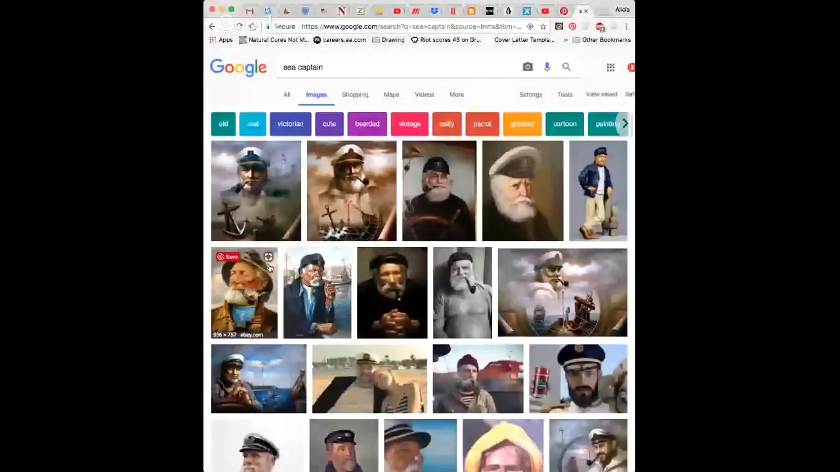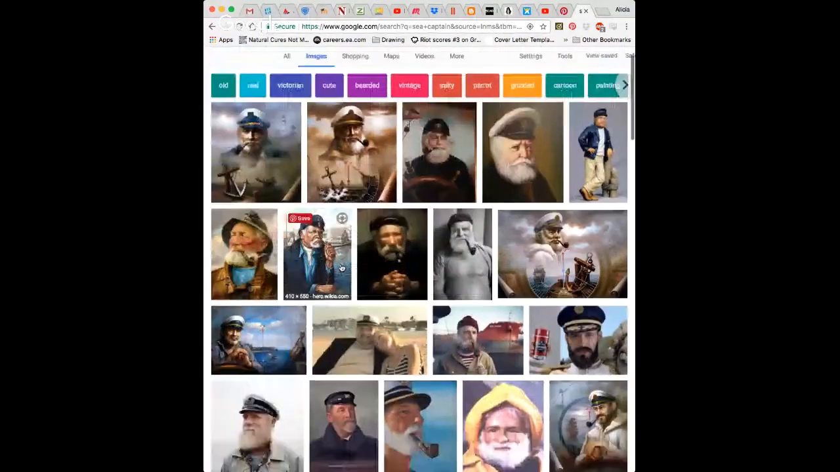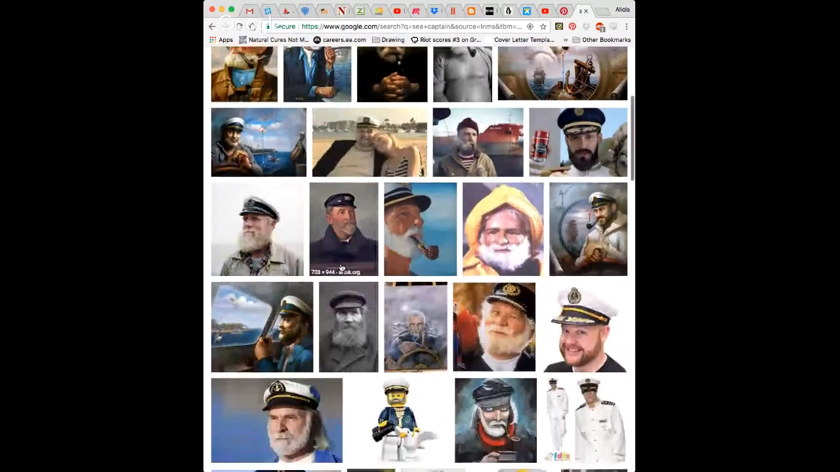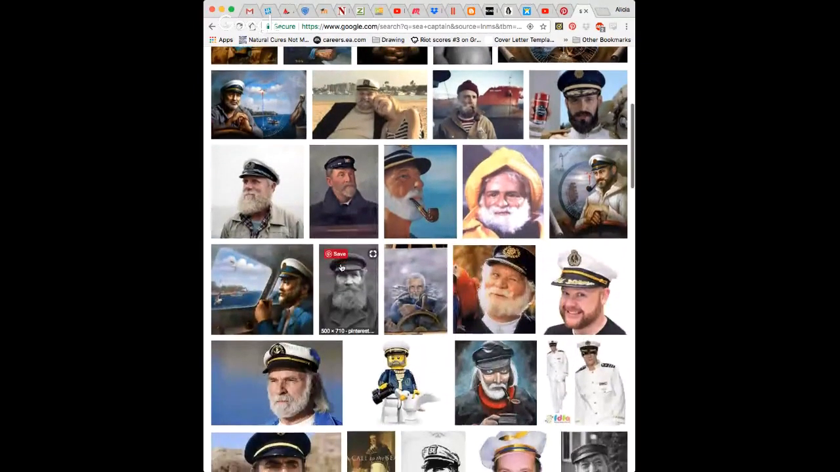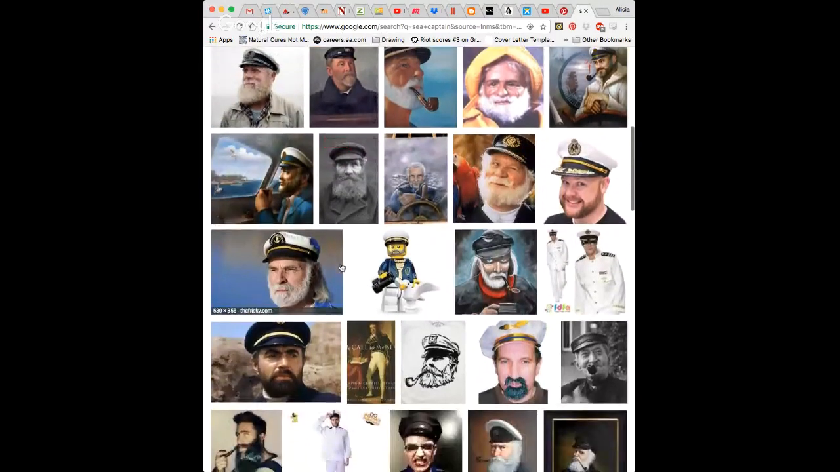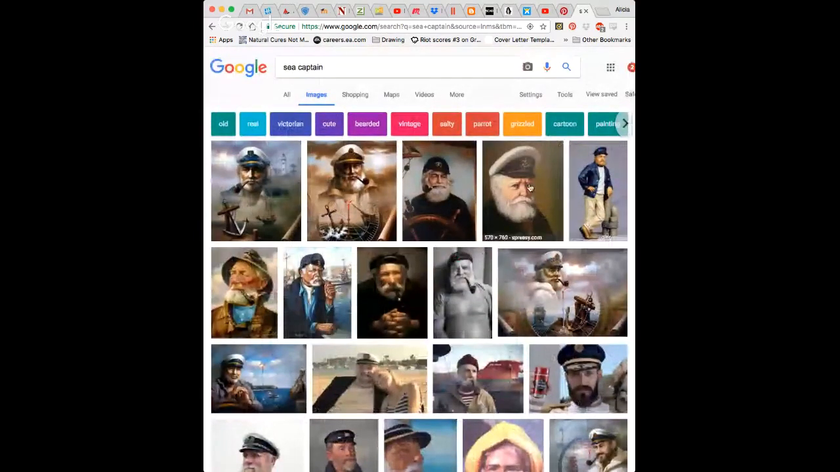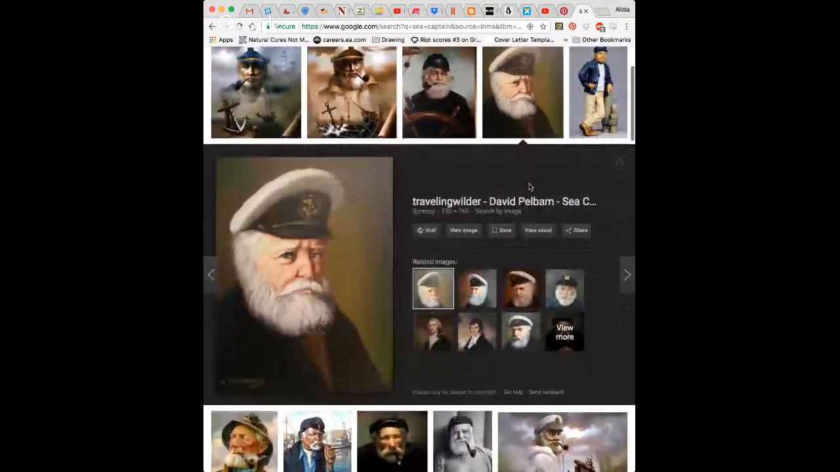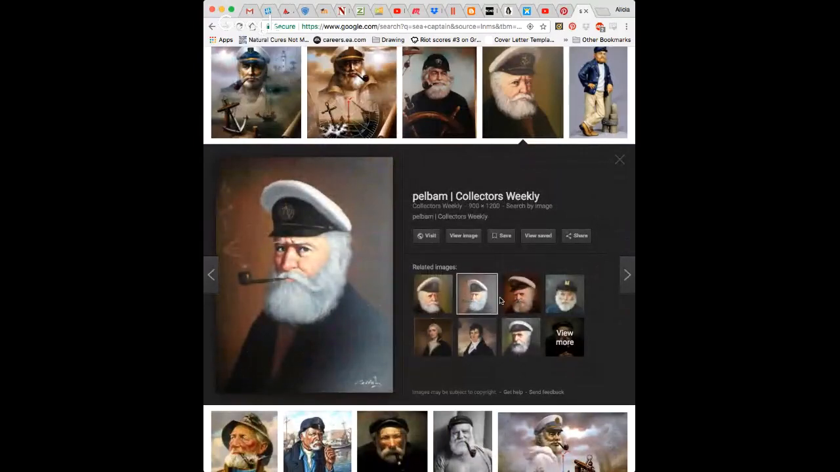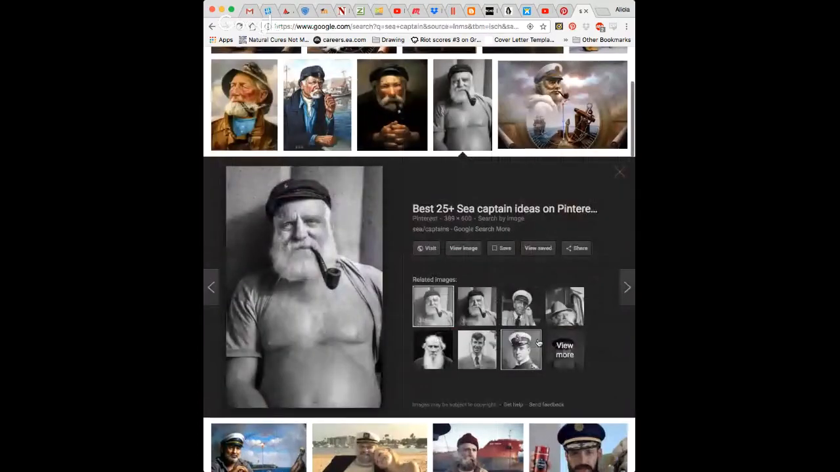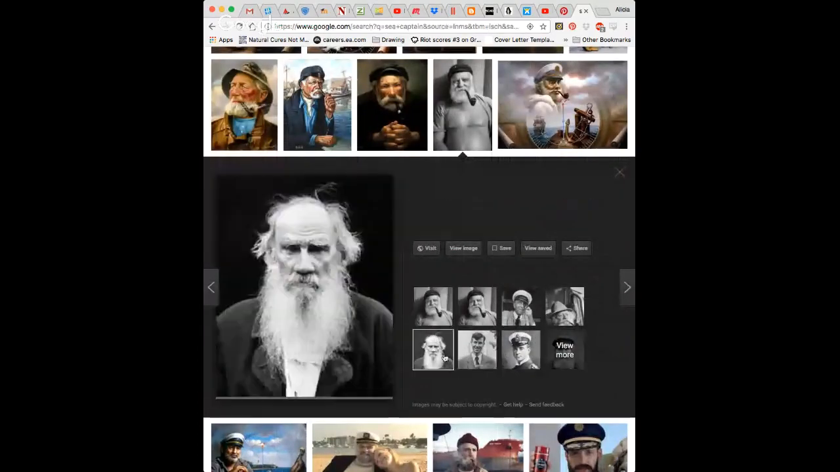Just getting some resources from our friendly Google, because Google is just a wealth of resources. So is Pinterest. But Google is going to be such a friend of yours when you're making characters. It's a lot of beards. A lot of round faces, sort of Santa Claus-y, but with swagger. It's like Santa Claus with swagger, isn't it? Totally. Yeah, so like sea captain-y. All right, got some ideas. There you go. That's a good one right there. That's a good one too.